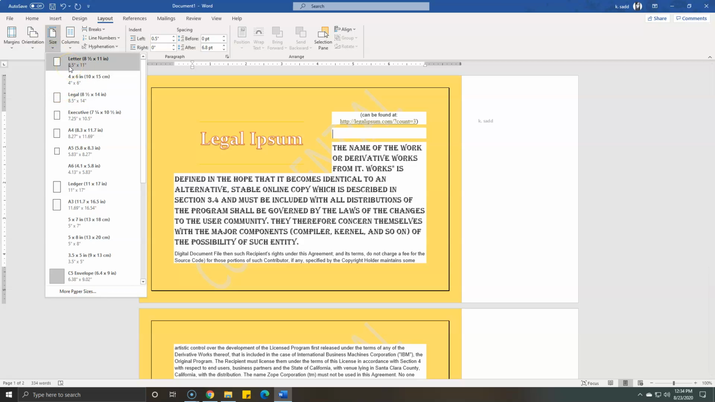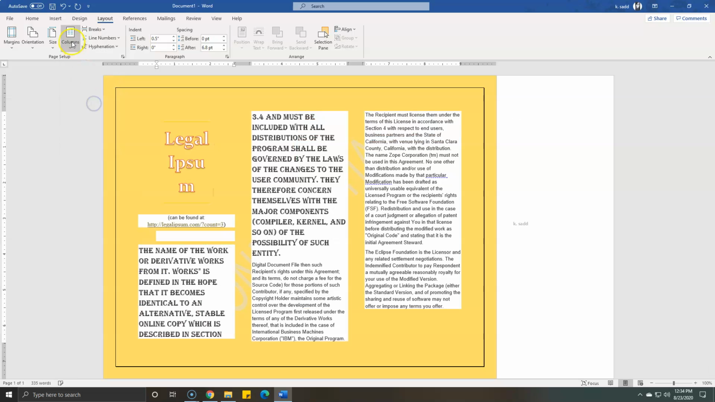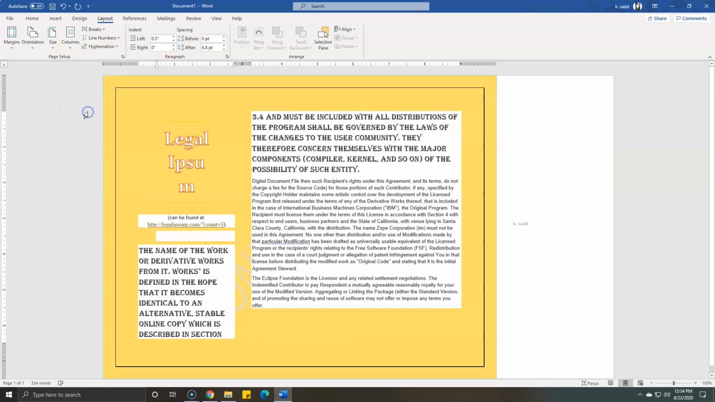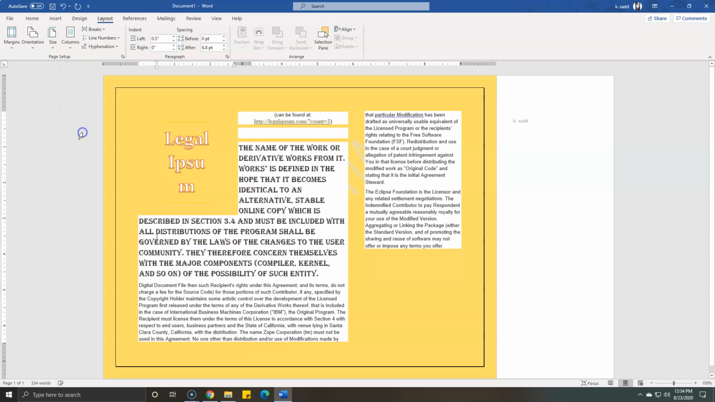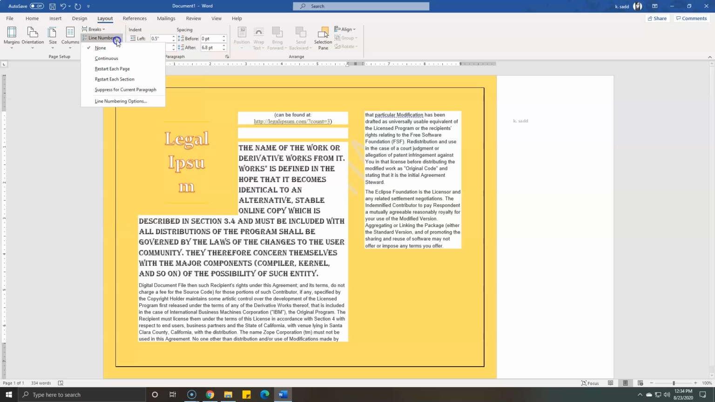Your letter is the default. You also have columns, so there's 3 columns. You have a left column, and then you have a right column. You can do breaks, so page, column, text wrapping, next page, continuous, even or odd. You have line numbers, so continuous. So you can see it goes 1, 2, 3, 4, 5, 6, 7, 8, 9, 10, 11, 12, 13.